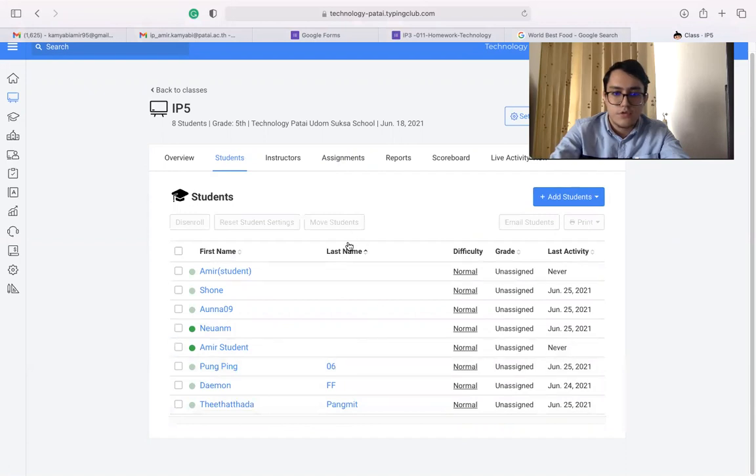If possible, for your last name, you can write your Pattaya ID number. It would be great. I can find your name on the list. So make sure you write down your Pattaya ID number.